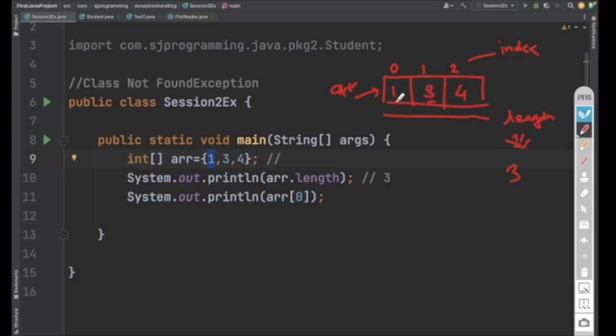Let's suppose you want to access this element 3. So how will you write it? Array of, and what is the index for this value 3? This value 3 is placed at index 1. So array of 1, then the answer will be 3. When you write array of 0, what will happen? Whatever is the element at index 0 will get printed. So here the answer will be 1. And when you write array of 2, what will happen? At the second index, what is the value? 4. So here the answer will be 4.